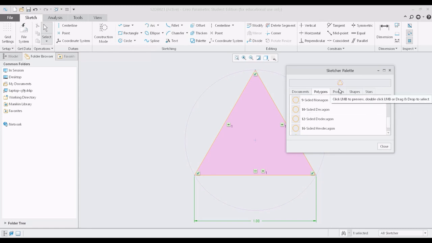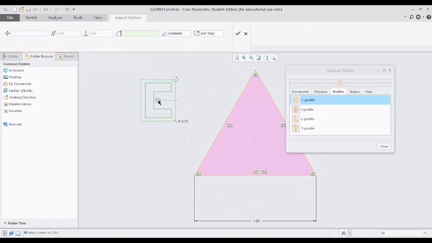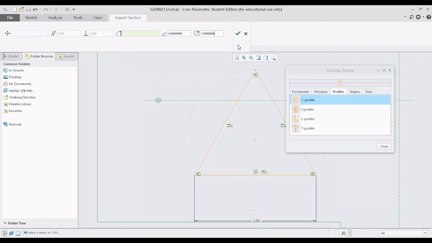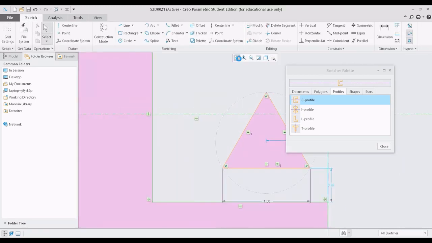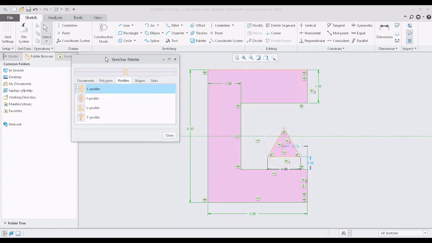There are some profiles which are readily available, like C profile, I profile, L profile. The procedure is the same for all of the sketching palettes which are available for us. We just have to drag and drop, and you will get the total section or any polygon on the screen. We have to enter the scaling factor, say 1, and click on yes. Just zoom to refit. Let me drag the palette over here.